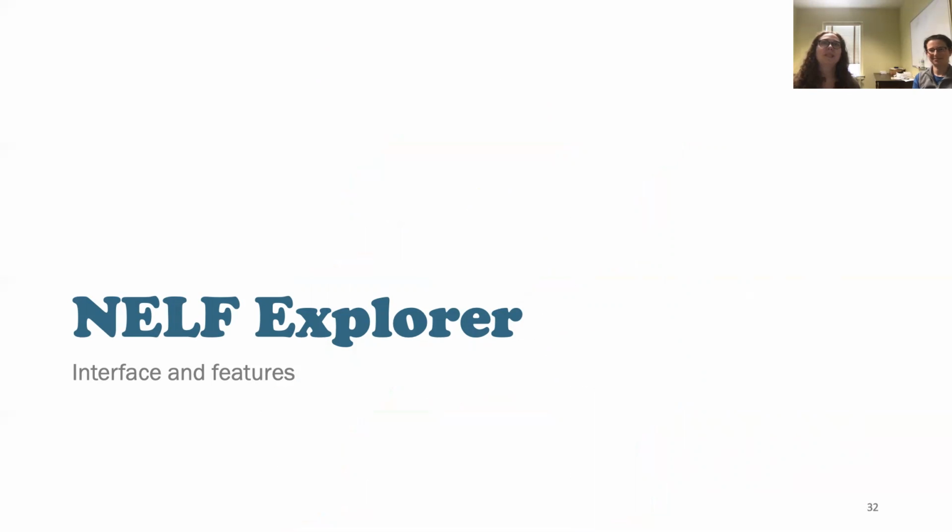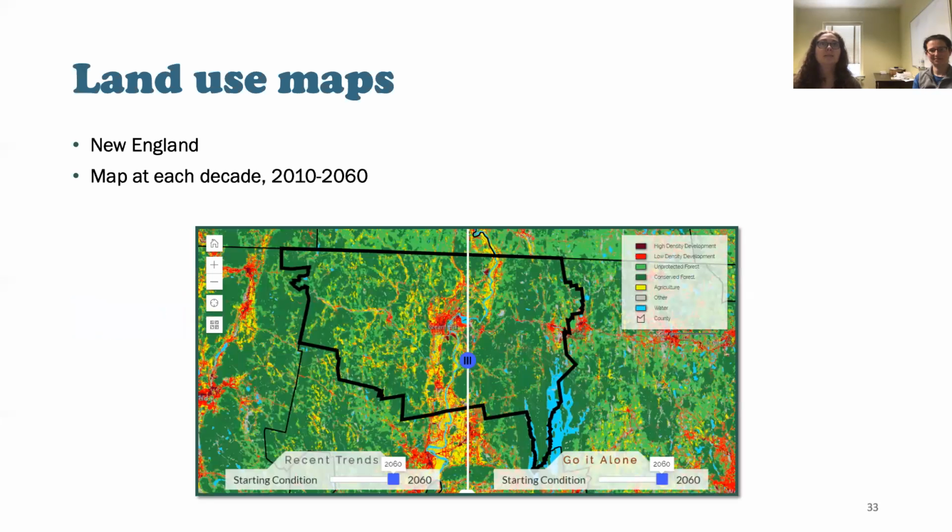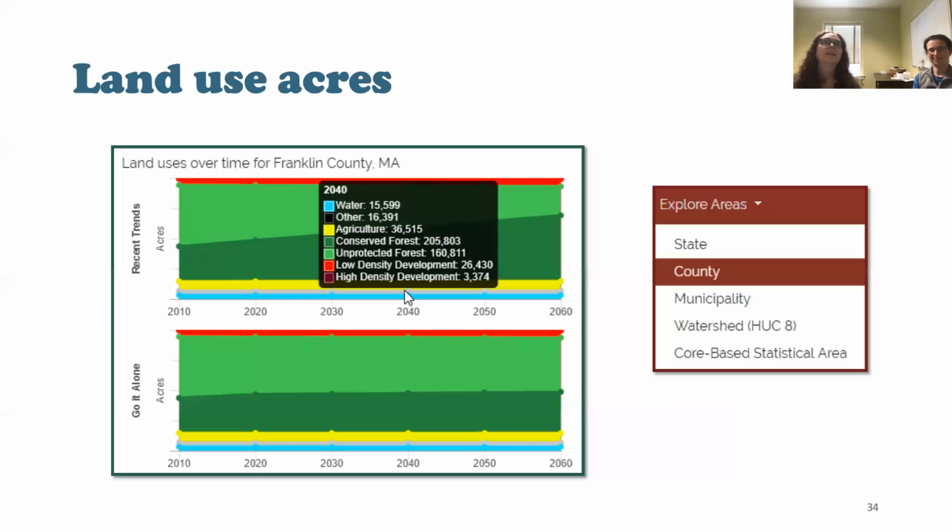I'm just going to click through and summarize the main features, and then we'll open up the tool to see those in action. The main feature of the NELF Explorer is the maps, of course, that cover all of New England, and there's a map for each decade from 2010 to 2060. So you can travel through time in the scenarios and also through space. It's based on a slider and swiping, which we'll see in just a moment.